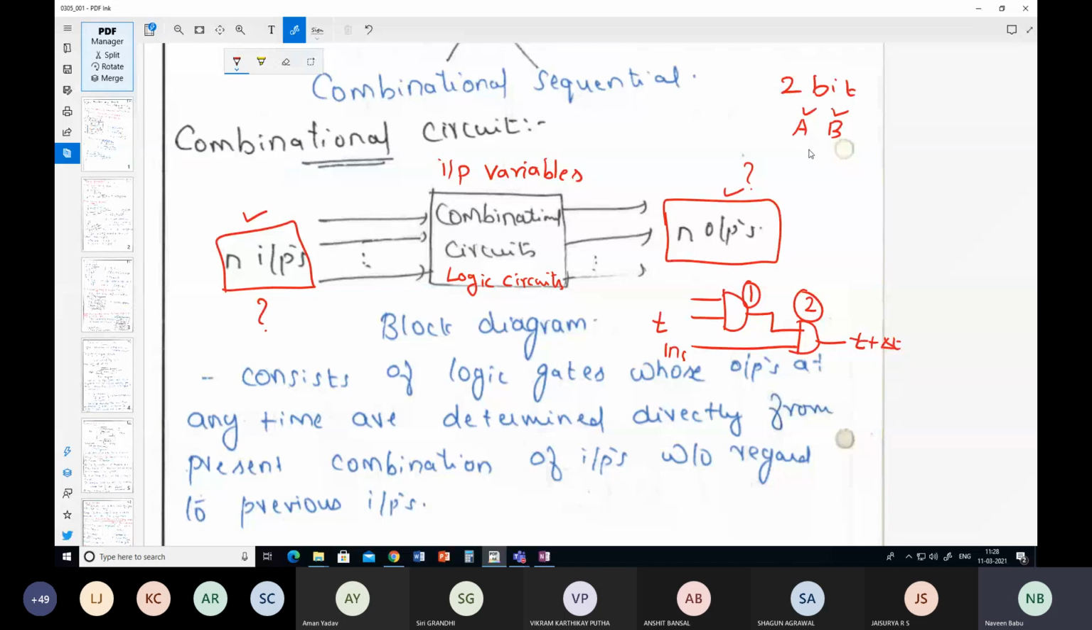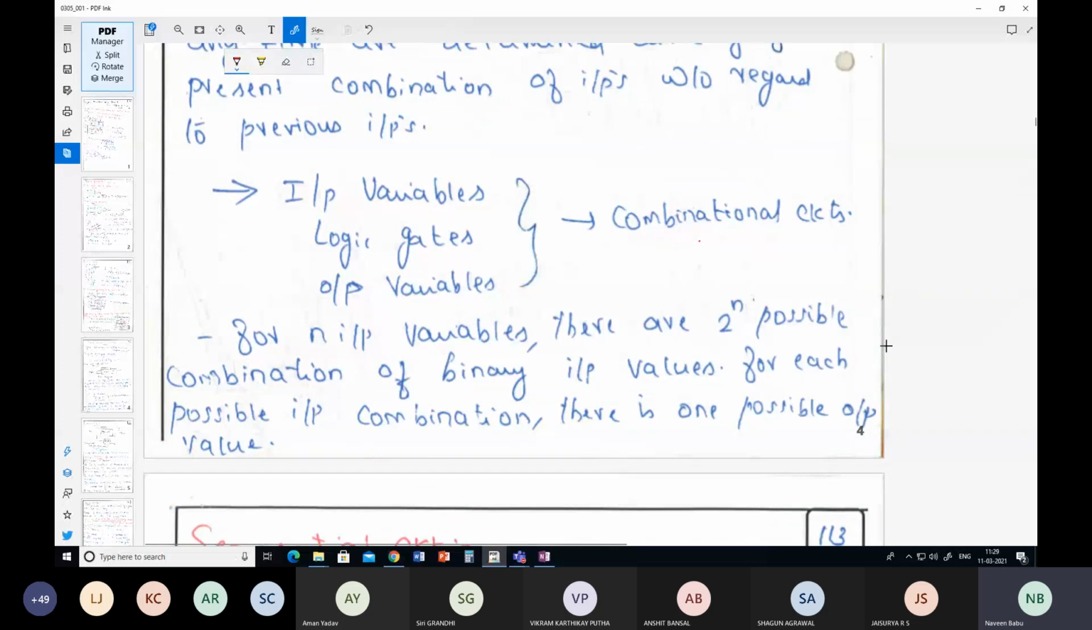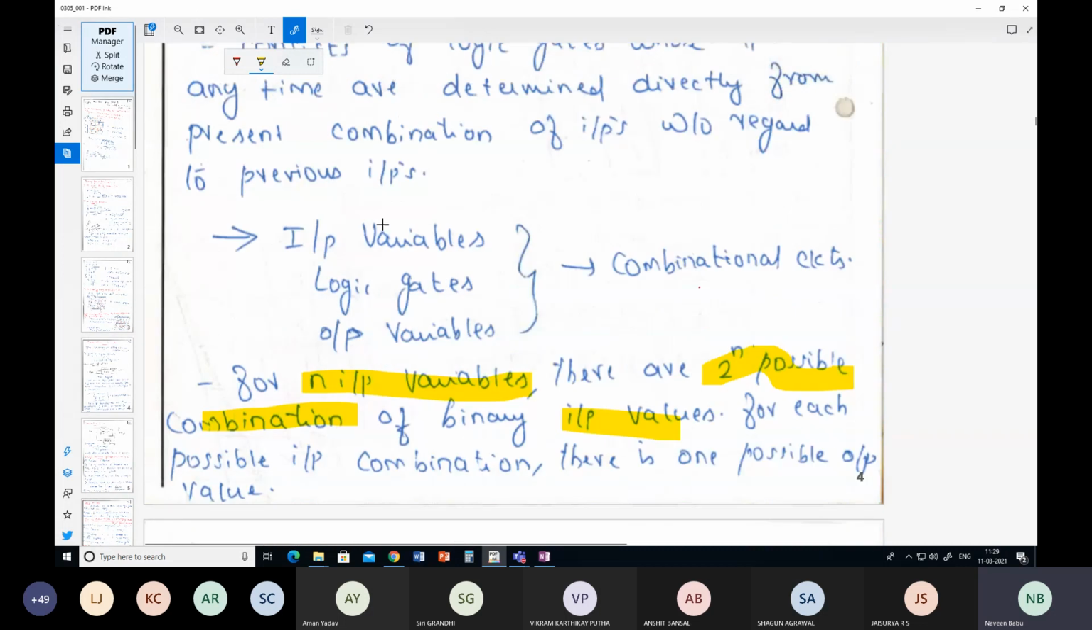If there are 2 input variables, how many input combinations are possible? There are 4 input combinations possible here. So your input variables correspond to the total number of inputs, and at the same time, how many possible input combinations are available. With n input variables, there are 2 power n possible combinations of binary input variables. Similarly, the output depends on what kind of logic you want. So this is what a combinational circuit is.